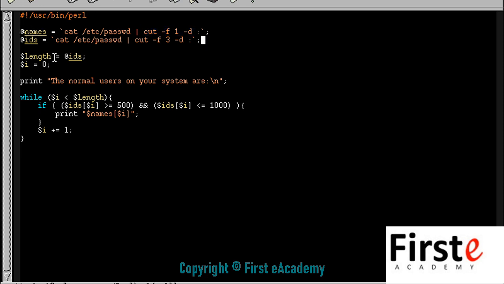Okay, good. Now, the IDs array is going to be filled with values in almost the exact same way. We're going to print out the password file, but now we're going to cut out the third field using colon as the delimiter. The third field of the /etc/passwd file is the identification numbers. So here we're saying the array IDs at index 0 is going to be the identification number of the first user in /etc/passwd.